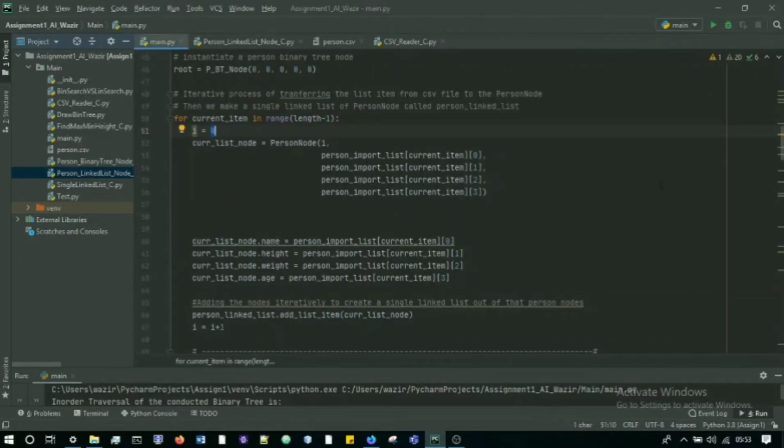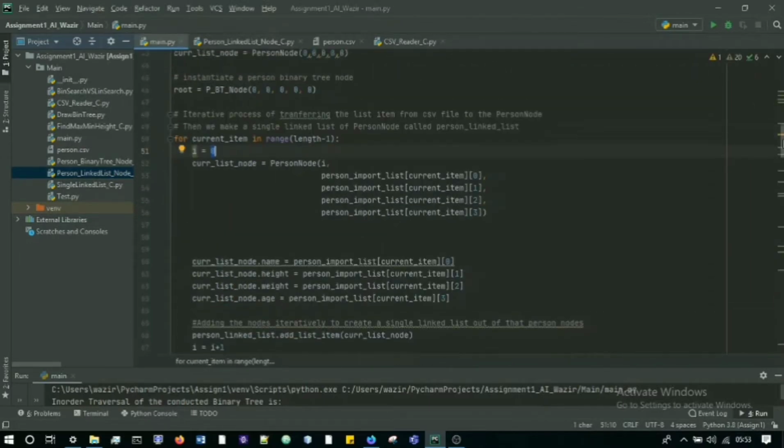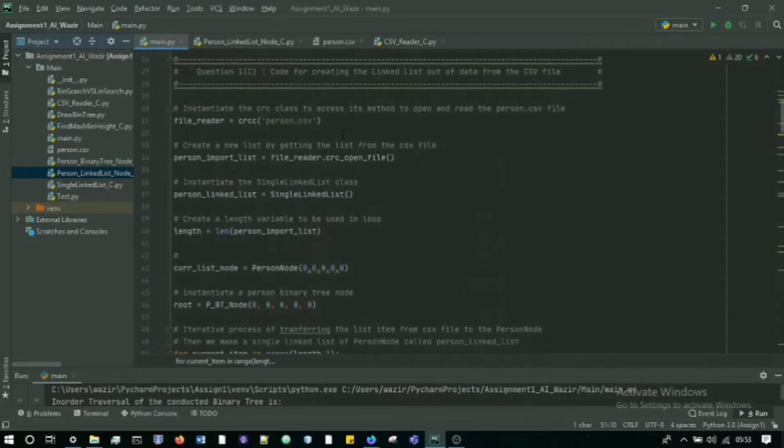As you can see in the main file, this is where I input the name of the CSV file, person.csv. The method returns all the data in the form of a list, and this list is called person import list.